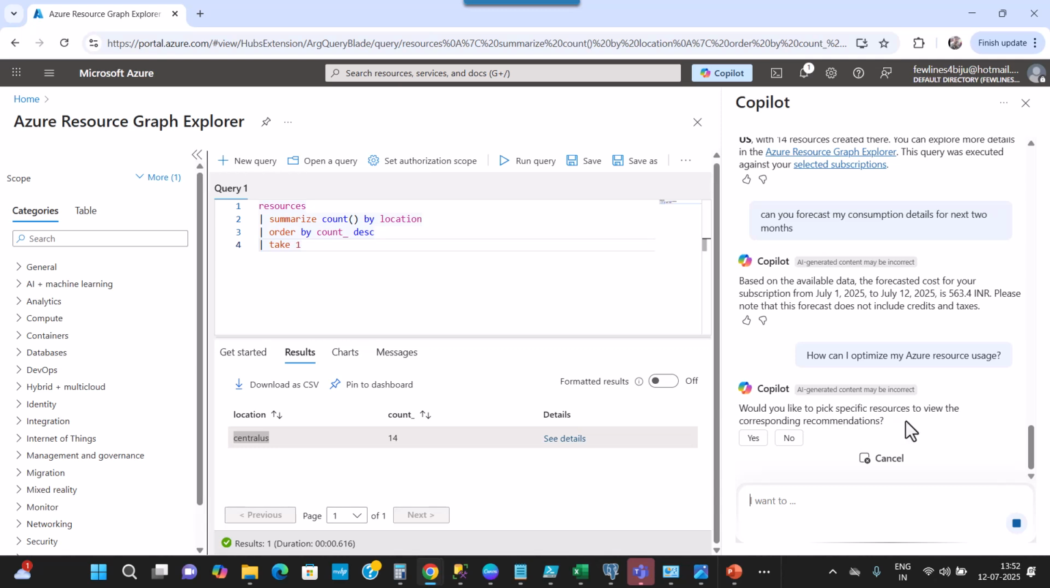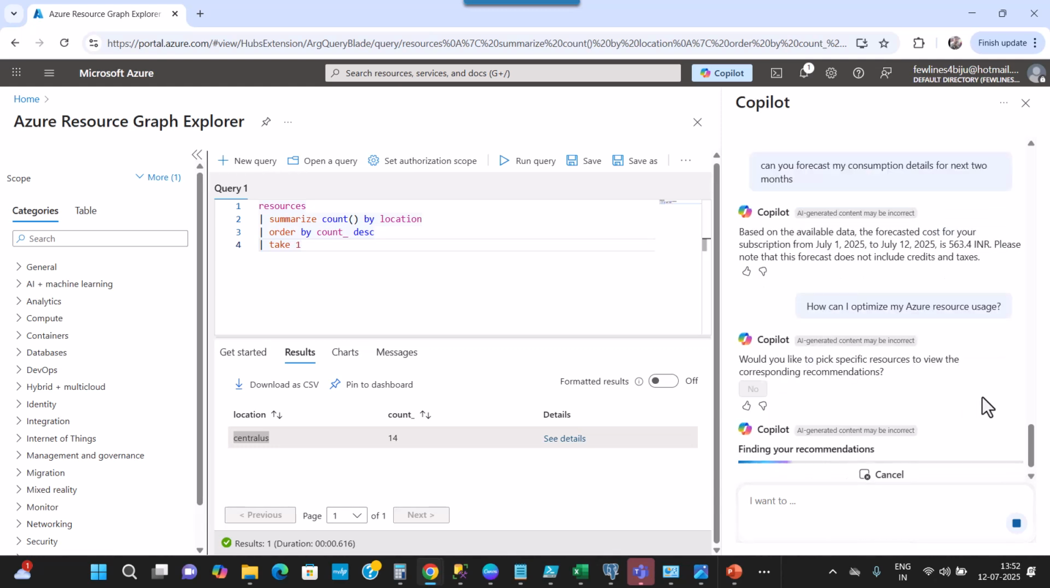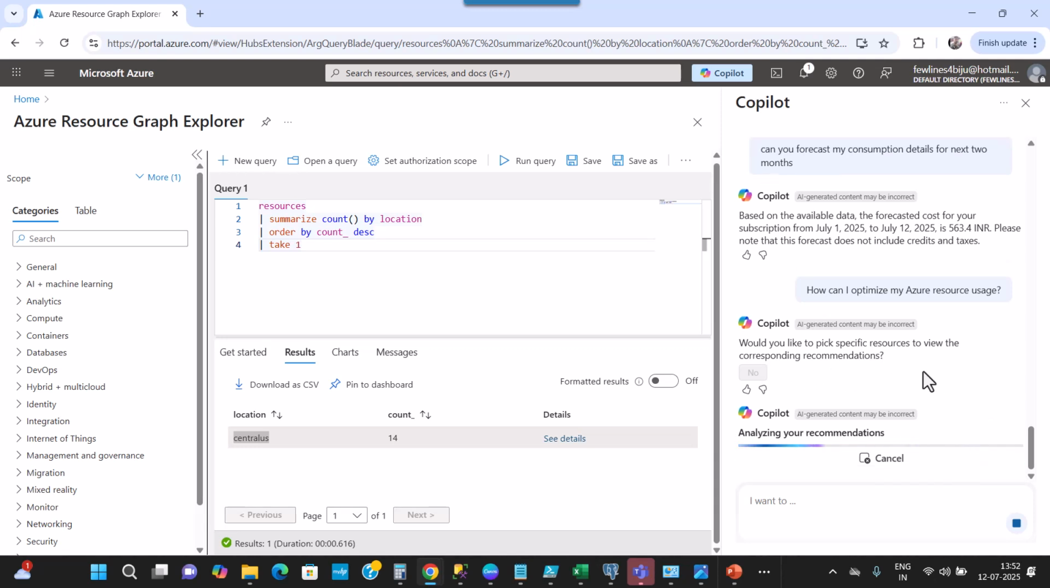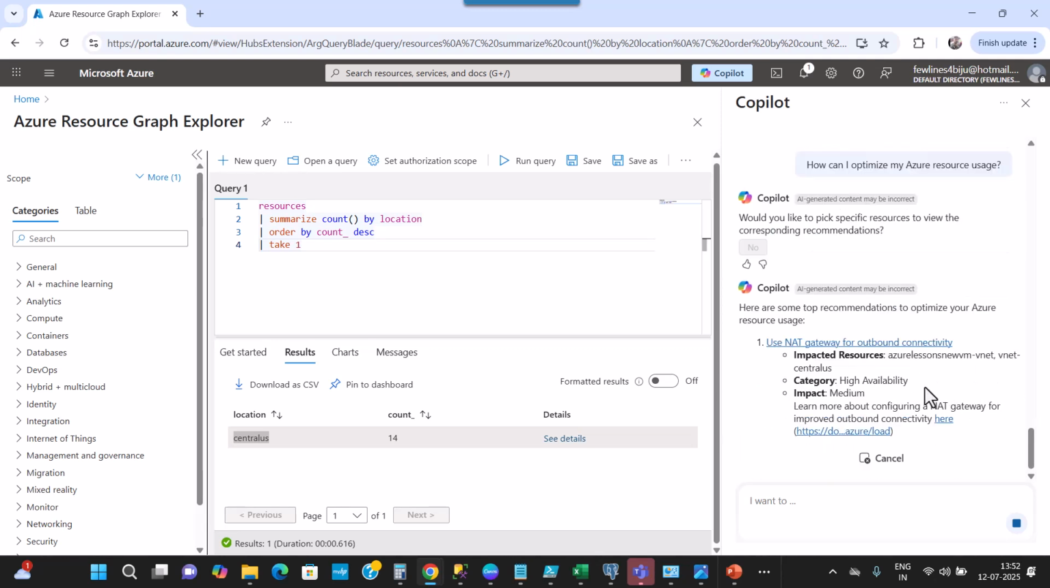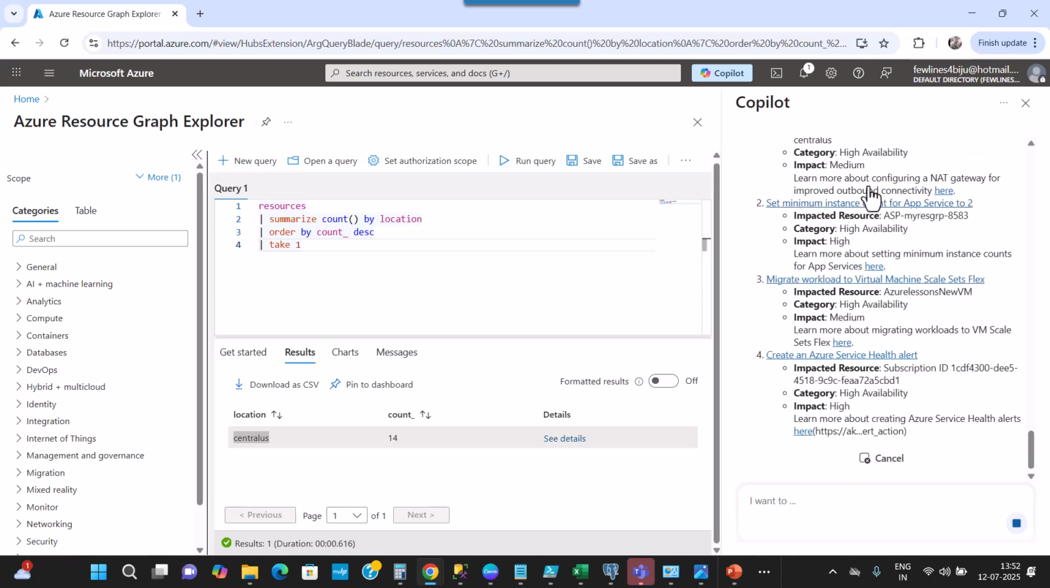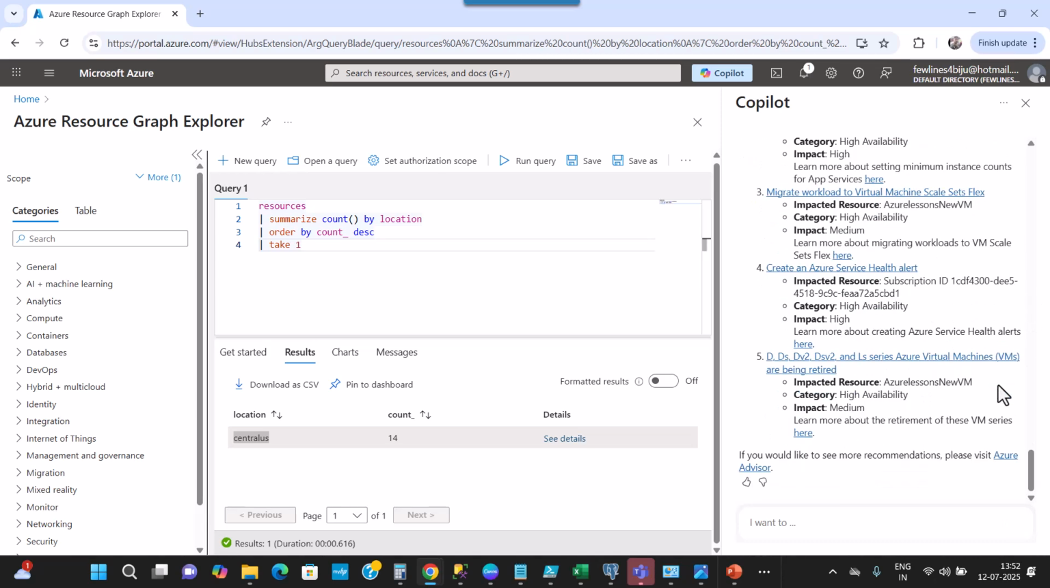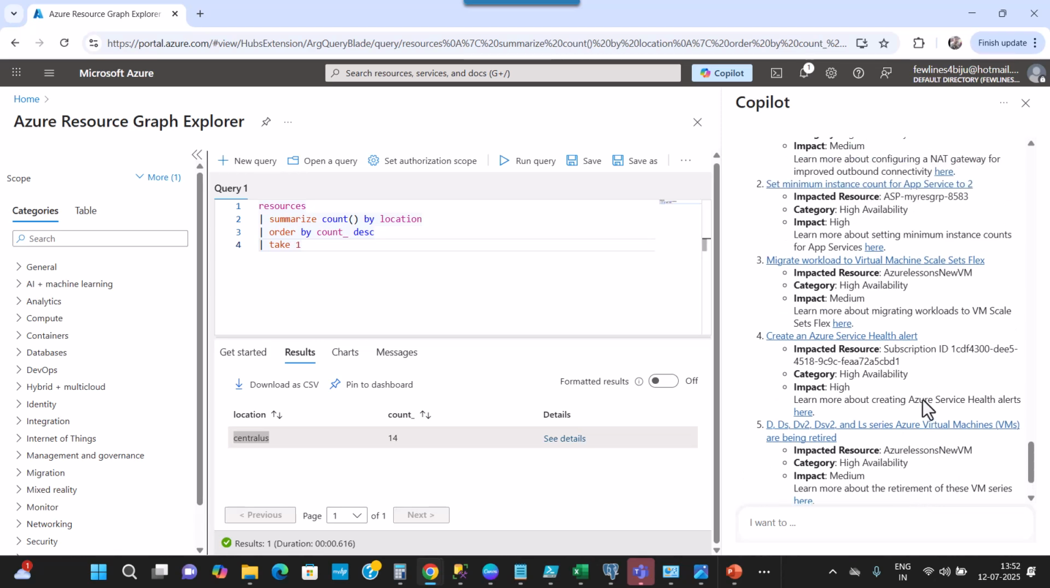Would you like to pick a specific resource to view the corresponding recommendation? So if I say no, it will give me all the details. It will try to gather all the information. If you want to select yes, then it will show you which resource. Select that particular resource, and for that particular resource it will give me some information, right? So you can see there are so many informations we got.